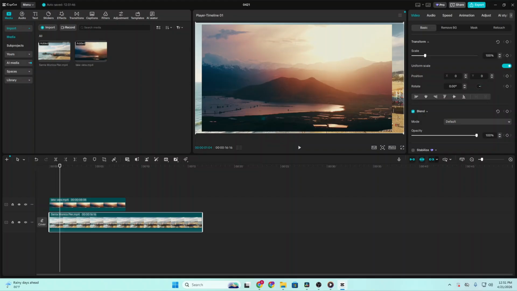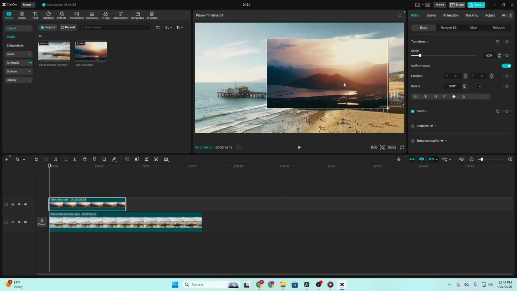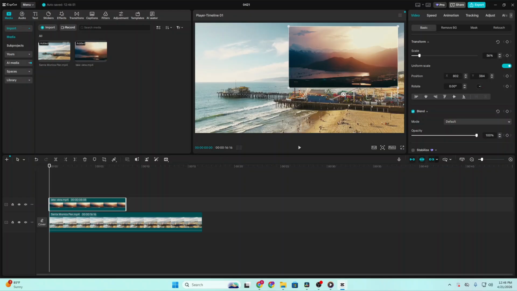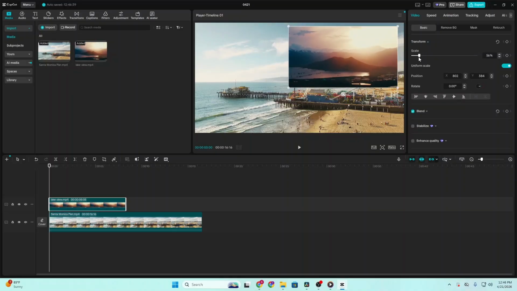If you can only see one video, don't worry. Click on the preview window and adjust the size or position of the overlay video. You can also resize it, move it to a corner, or place it anywhere on the screen using the transform controls. If needed, go to the Properties panel and adjust scale and position for more precise control.